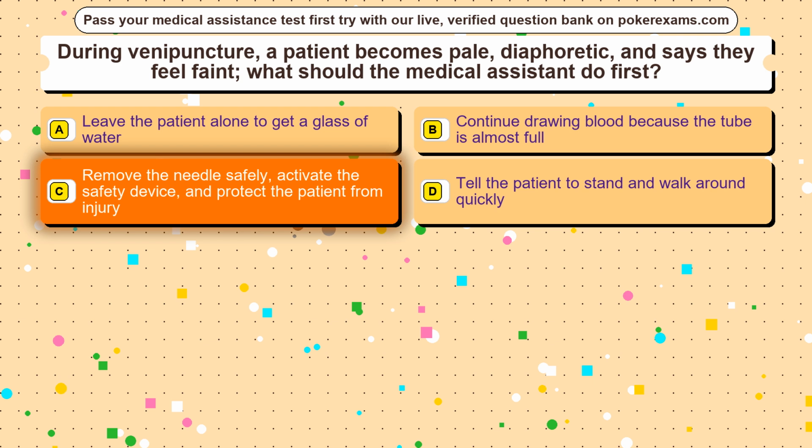The correct answer is option C, remove the needle safely, activate the safety device, and protect the patient from injury.